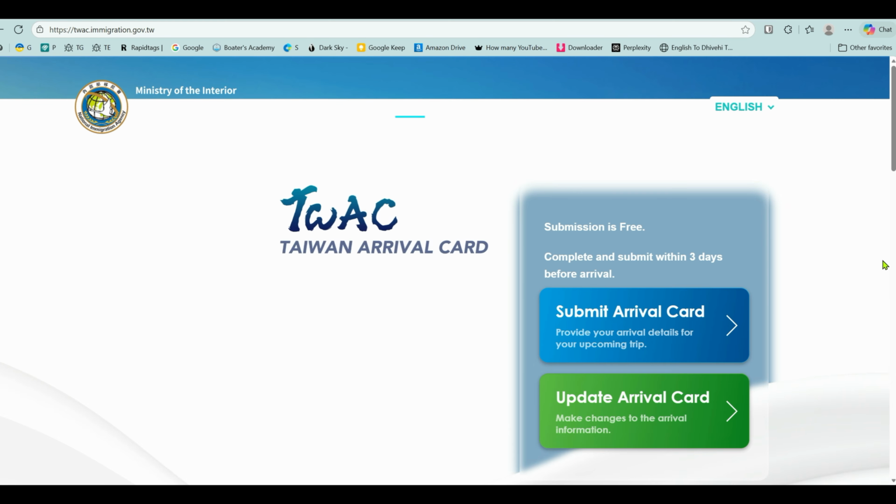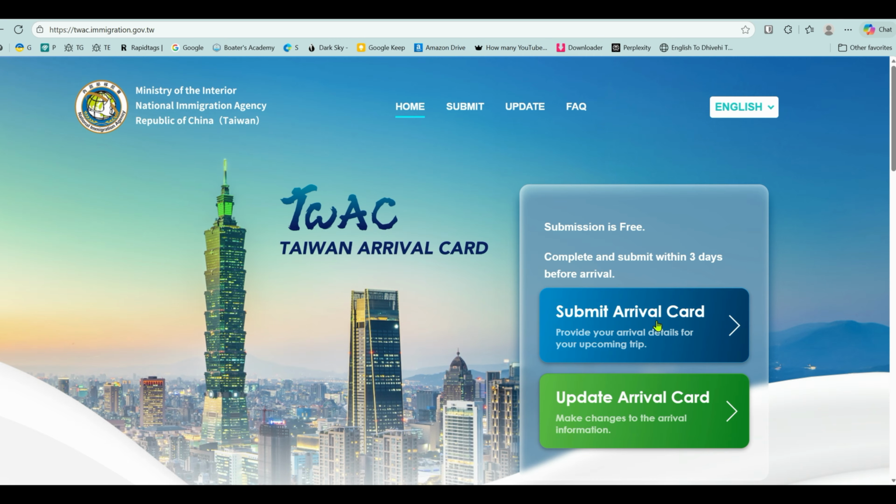Then it will take you to the page where you have to complete the form. So let's take a look. Now on this page, you're going to see two big sections here: submit arrival card and update arrival card. If you need to update some information on your card, then you can come back here and click this later on. However, you cannot change your passport information. You can change some other information.